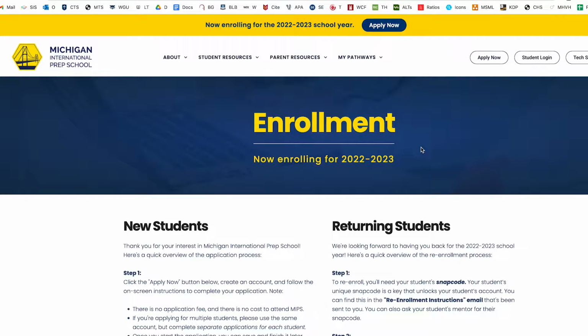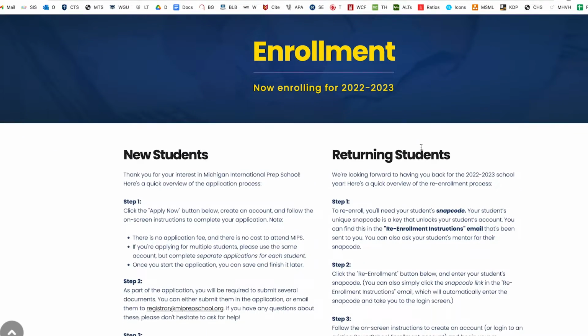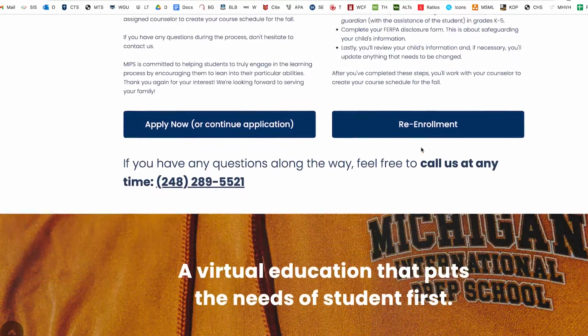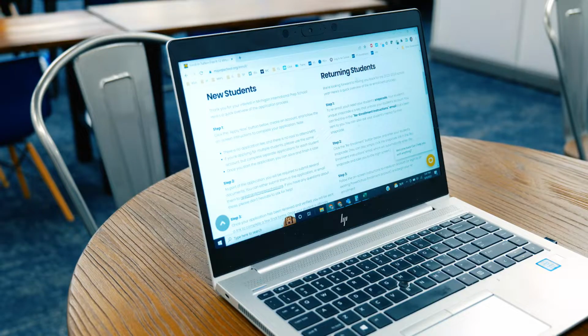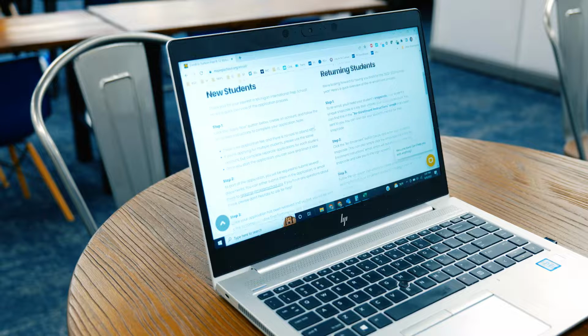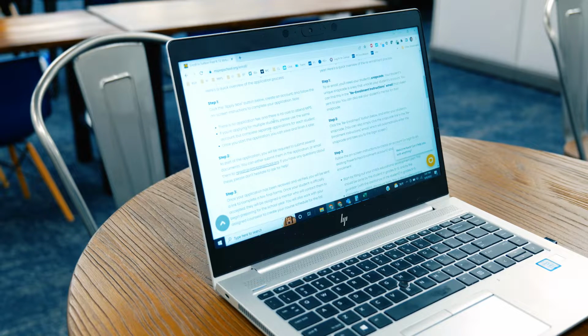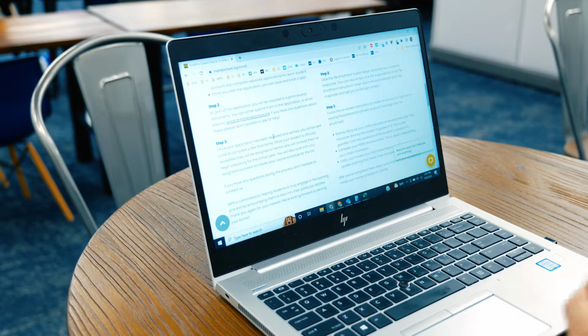And when you click on that button, it brings you to our enrollment page. For new students, you're going to click over on the left-hand side and scroll down and read through those steps. This video is showing those steps also, but there's some good information there, so please read through all that. And then click Apply Now or Continue Application. This is also where you'll come back to continue an application if you have to save it and move on to a different point.